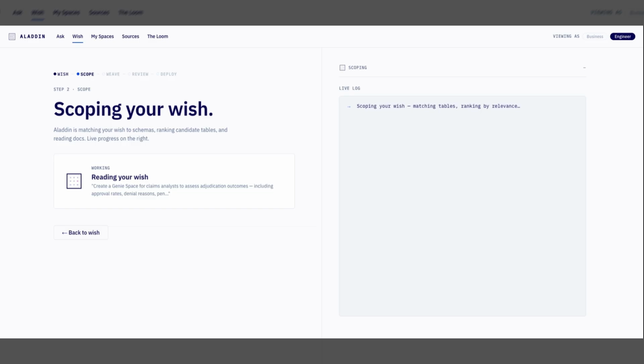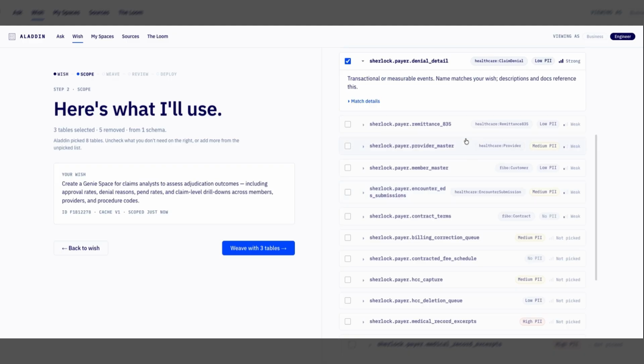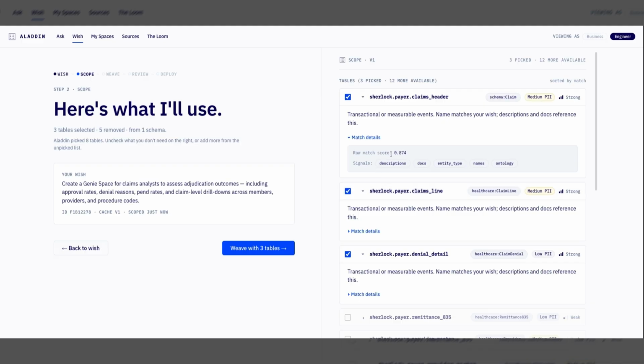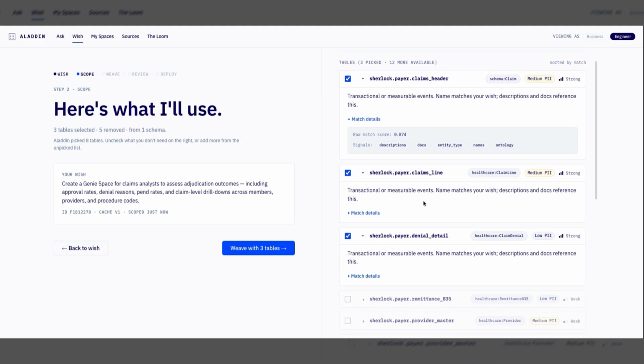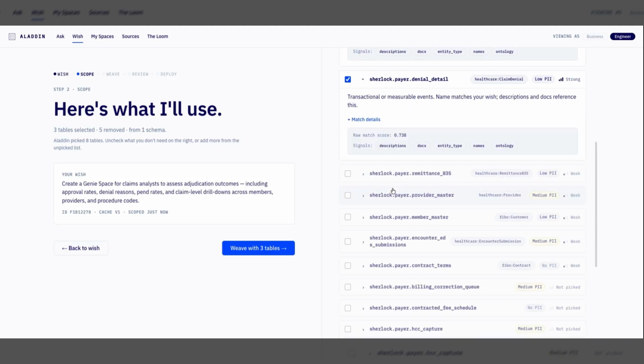Here in the scoping view, Aladdin has identified the tables it wants to include in the Genie space based on our description and the enriched catalog. You can see it's pulled in the claims header table, the claim line table, and denial detail tables, exactly what we'd expect for this use case. If something was pulled in that shouldn't be, or something's missing, this is the moment to adjust.